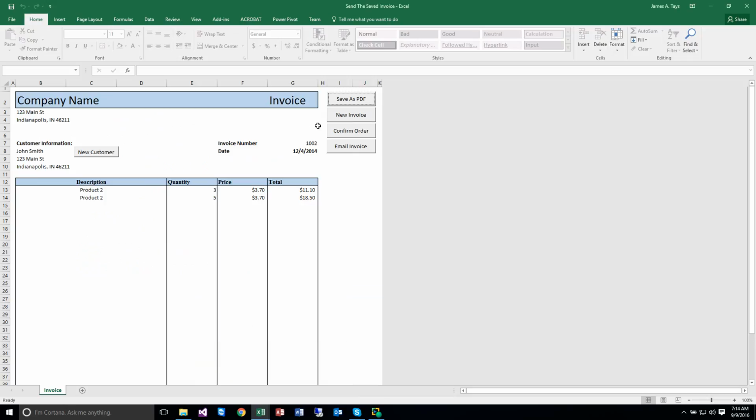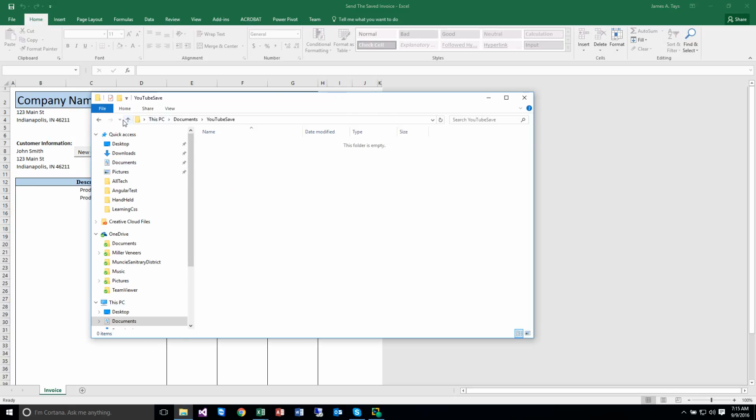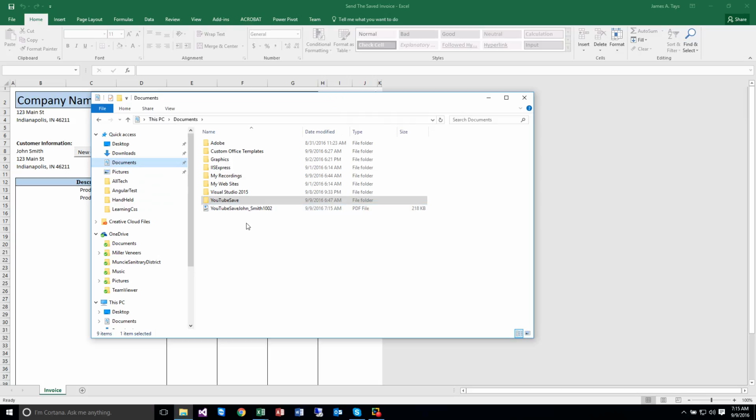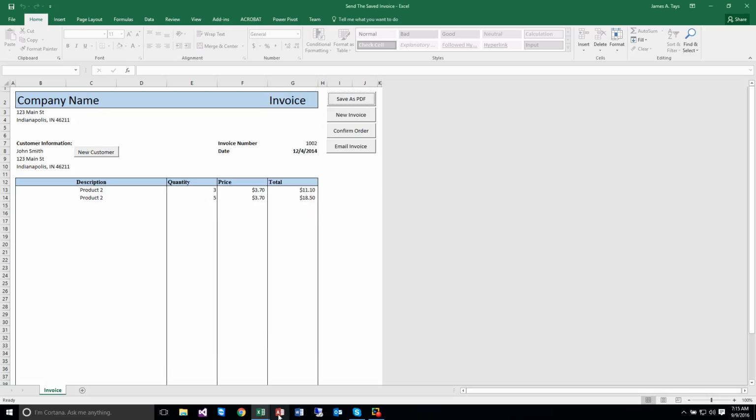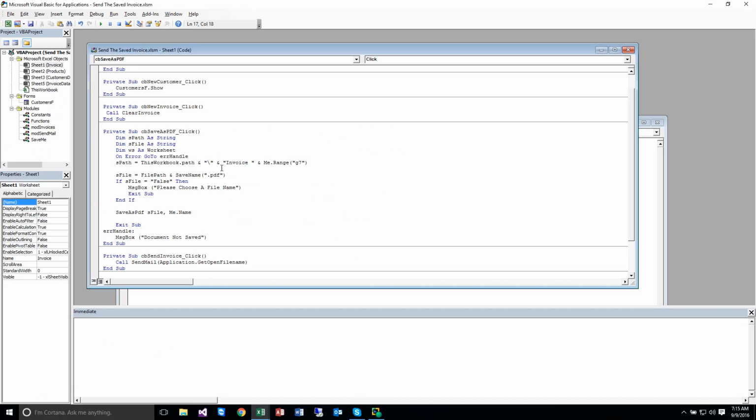So let's go ahead and try it again. Now here, let's hit save as PDF. We did not get an error. Let's go here, and you see where it saved. So it did not save in the correct spot. It added the YouTube save and then the John. So what we actually want, let's go ahead and delete this. Now let's go back. And what we actually want is this.